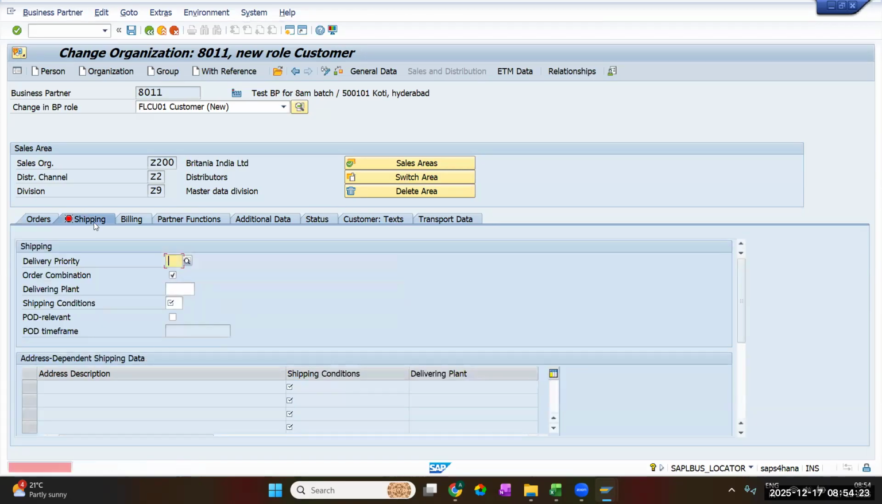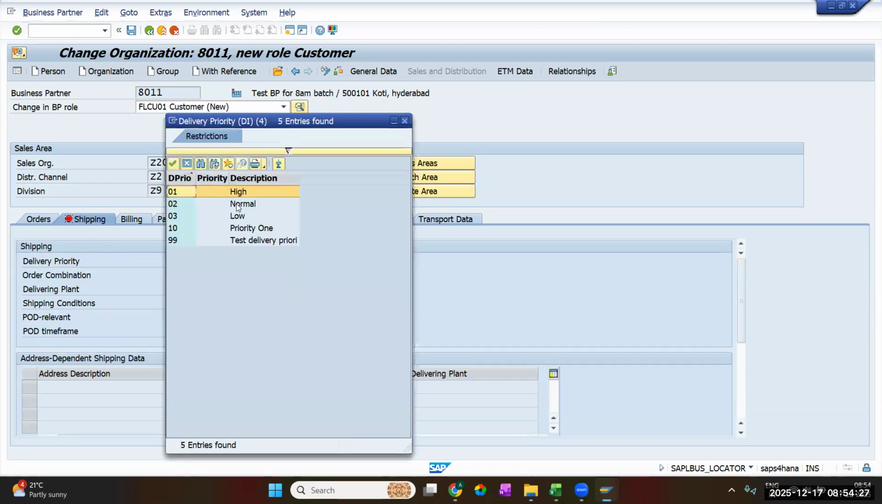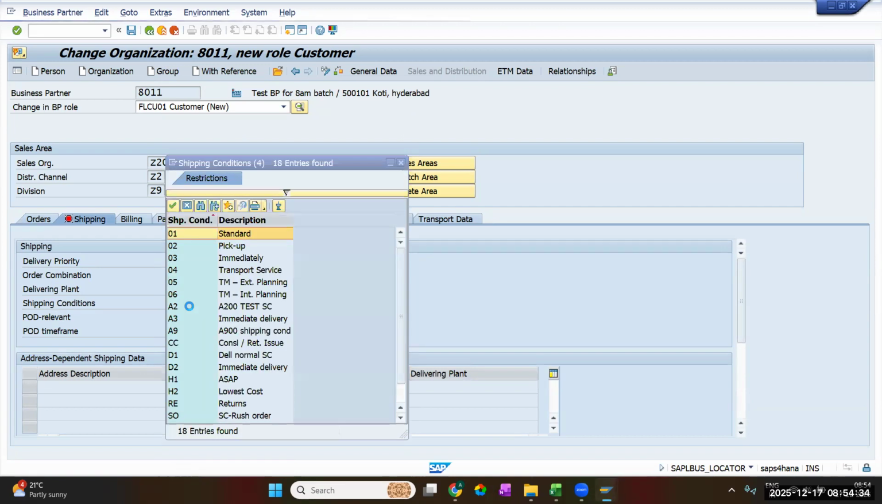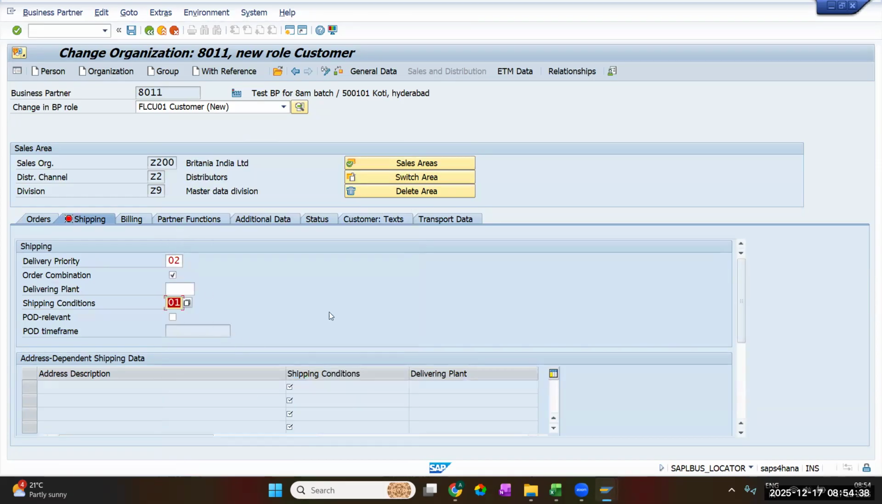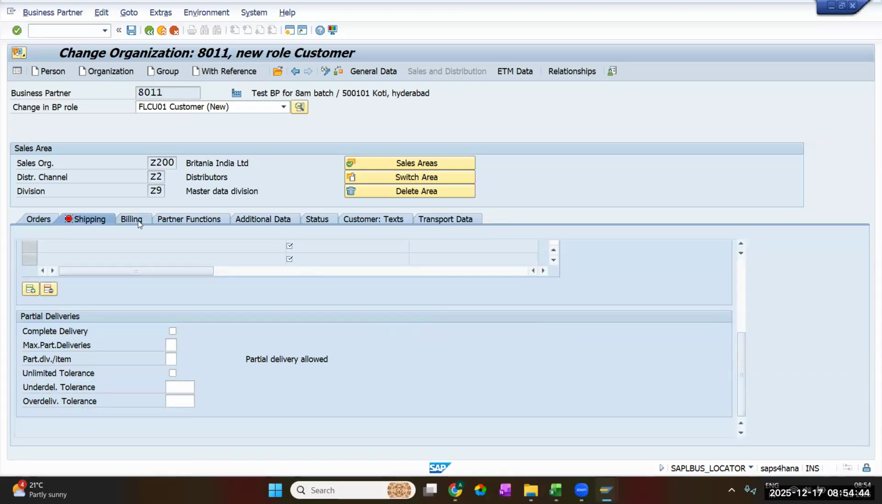Go to the shipping tab. Now delivery priority: go inside. You can define your own delivery priorities, but for the time being, we'll take the delivery priority as 02. Shipping conditions also you can define your own; there is a path to define. We'll take the standard ones for the time being. None of the other fields are mandatory in the screen.